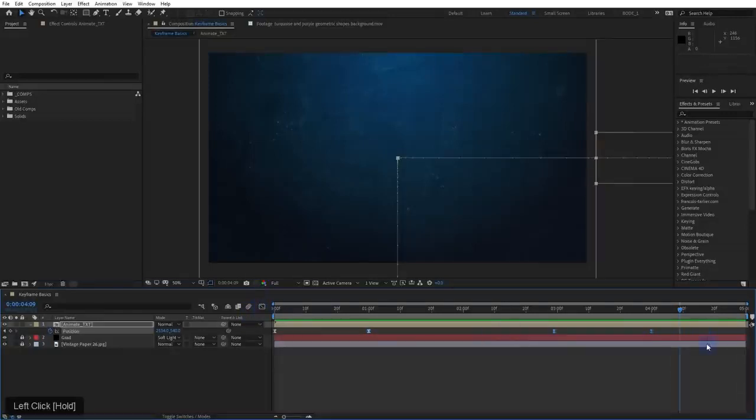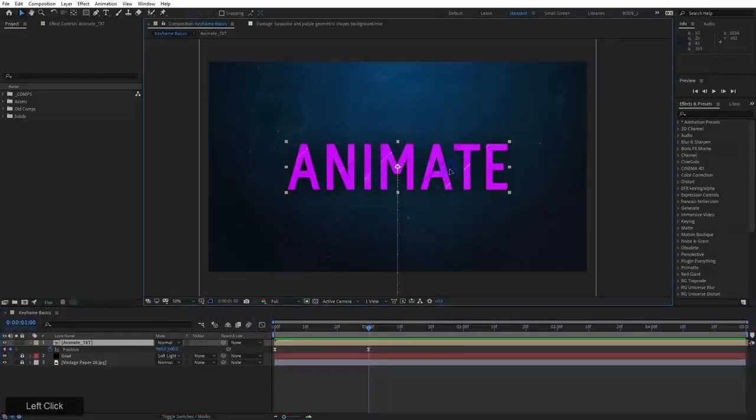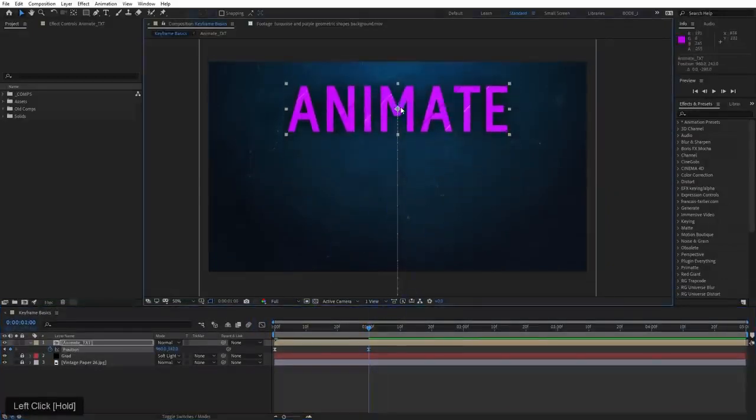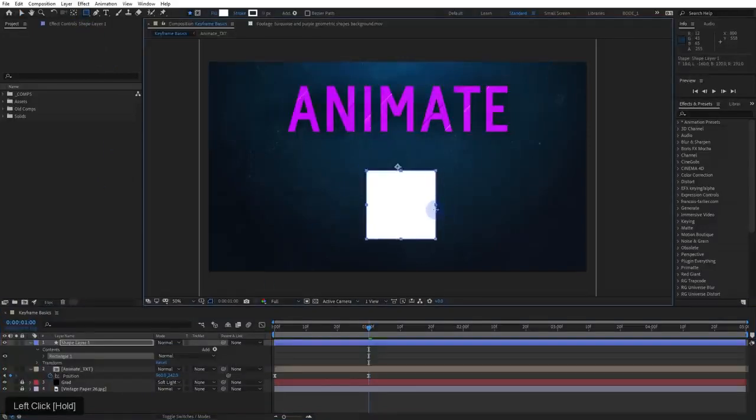So let me show you one thing here, because I want to kind of expand this idea. I'm just going to modify this by pulling up the position of this. And now what I'm going to do is I'm going to grab the rectangle tool, and with no layer selected, I'm just going to drag a little square here by holding Shift as I click and drag.